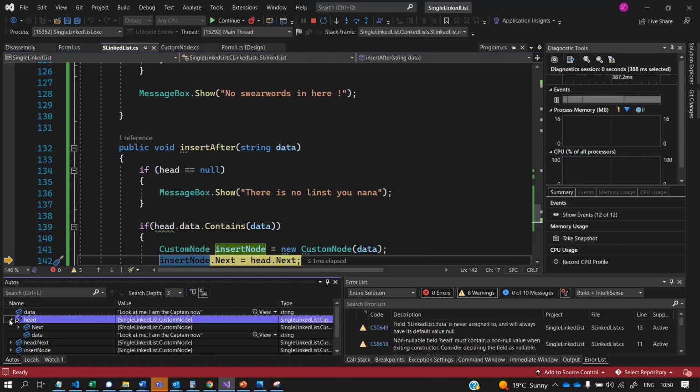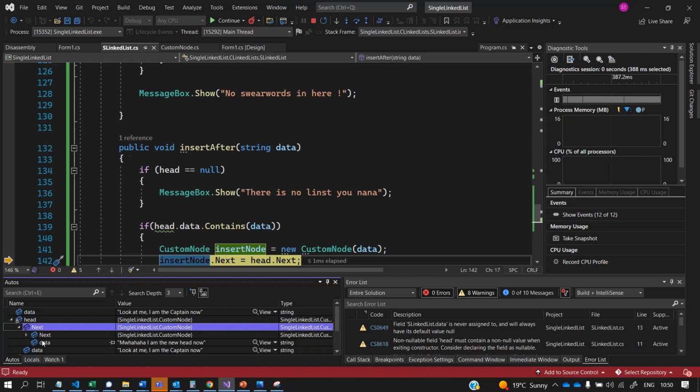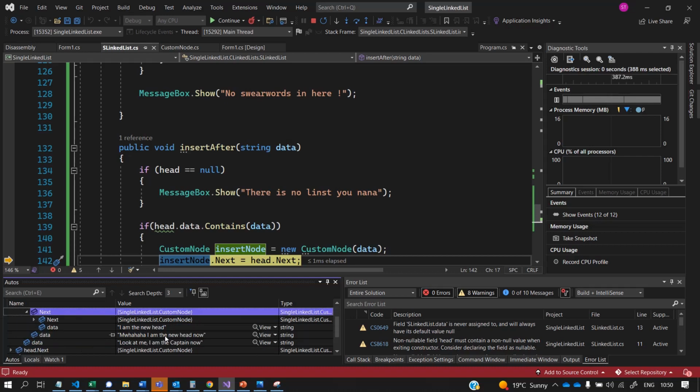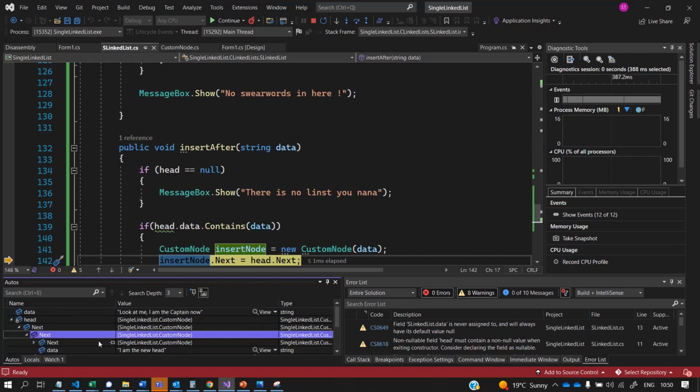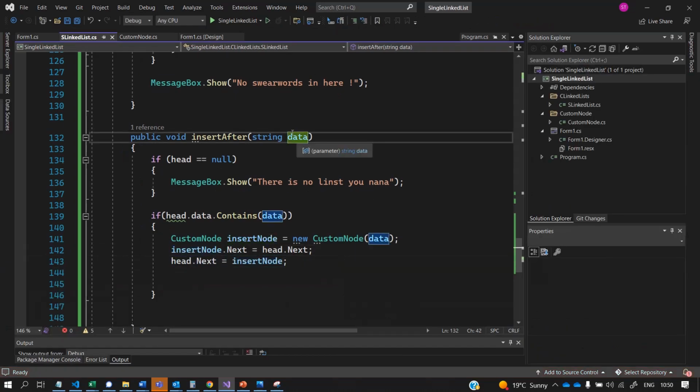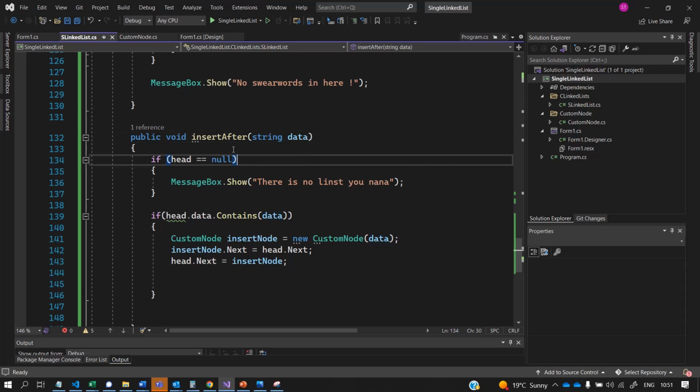Okay. So the head is, look at me, I'm the captain now, and the head's dot next. No, we're not going to get that data. Can anybody see why this is not going to work? Because we can't call this data. Because, hold on, this is the search data and we're setting that to data. Yeah, so now we're going to have to say search data.